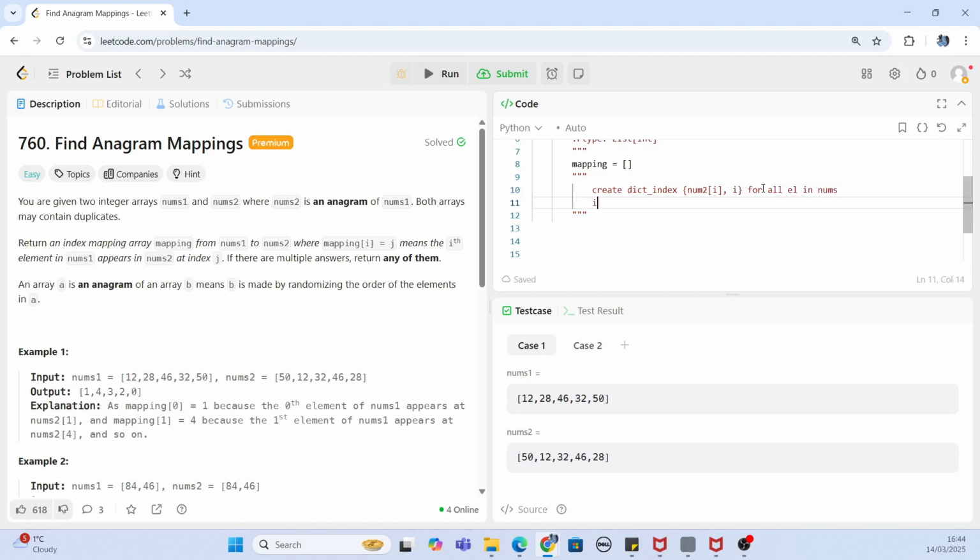Okay, finally when we have this created, all we need to do is iterate through the nums1 array, and for each and every number in the nums1 array, we can easily find out the index, and that index you can put in your result set. So we just take this dictionary, put the nums1 ith element into it, and there you go, we have got our position, and this position we can easily place in the mapping array.